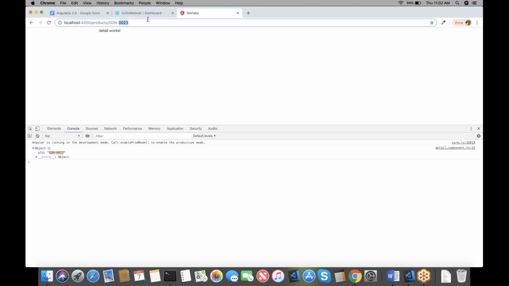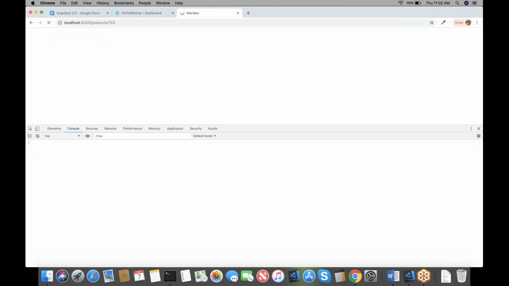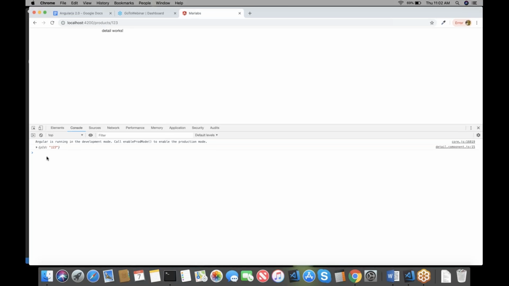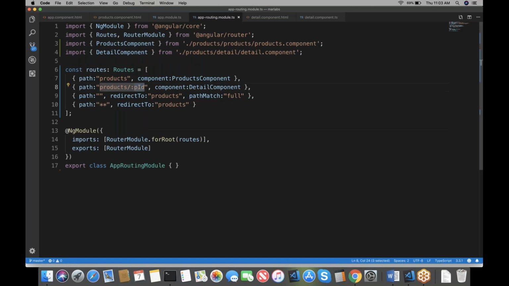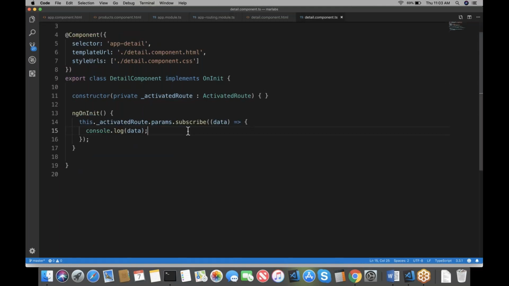If you try changing this to something else, so I'm just saying 123, and hit enter, I have the pid set to 123. So whatever value is available as the first parameter, it will map to the URL variable that you gave when you configured your route. So tomorrow, if you want to retrieve it using a property called pcode or product code instead of pid, you can just change it over here. So instead of pid, it will show as pcode. So that's how we can retrieve the value from the URL.